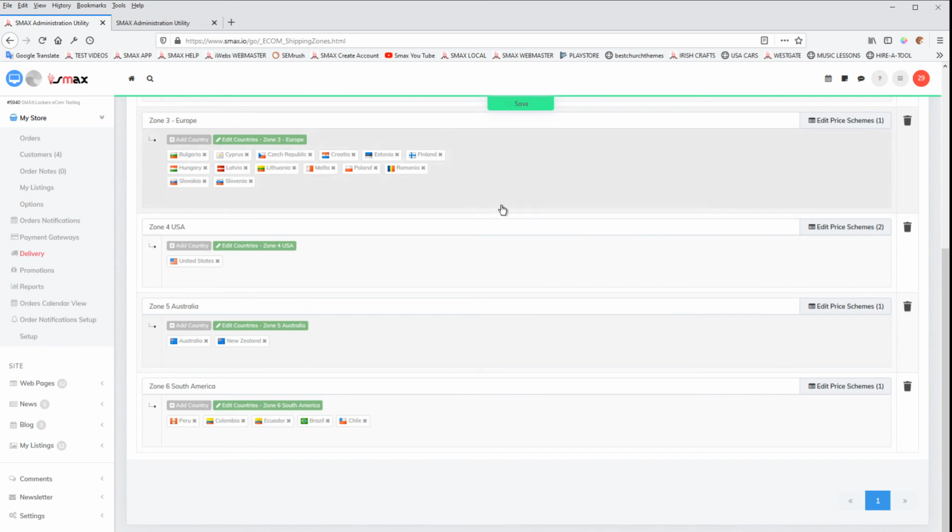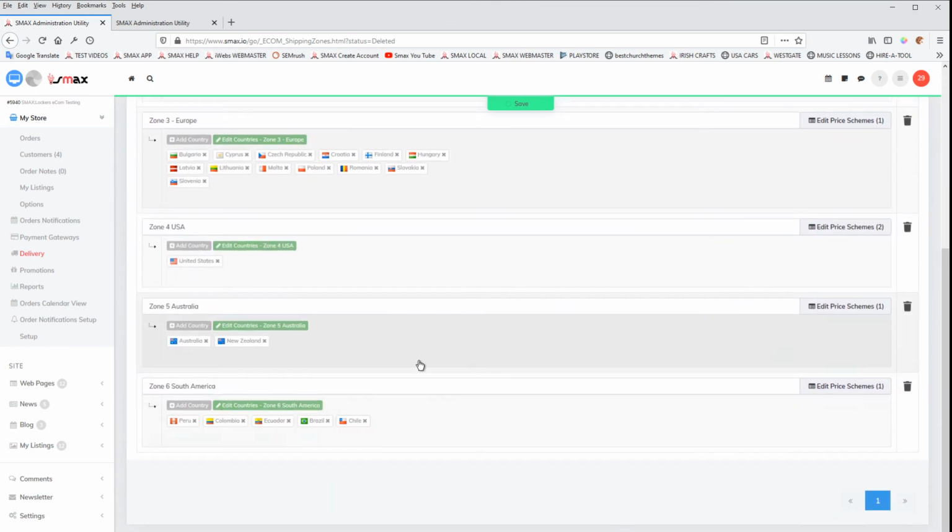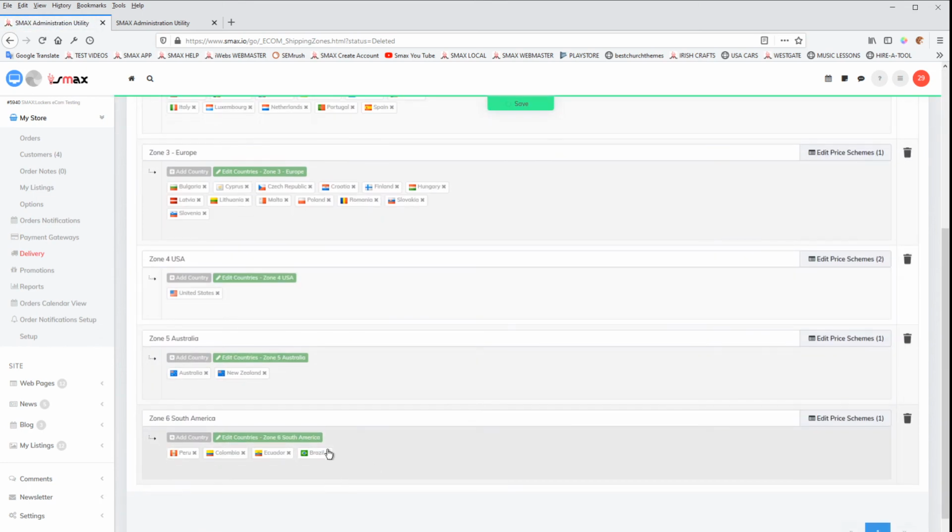So for Zone 3 Europe, we can delete Estonia, and that will delete it. We just click this little cross, and that will remove a country from the zone. A quick way of removing it. So we remove Chile. That's it. Chile's gone. So Chile is now out of South America. So now we've got countries.